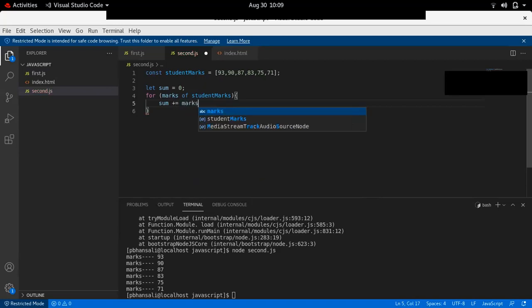These questions can also be asked in your interviews. Okay. So plus equals to is equal to sum equals sum plus marks. Yes. So this is how we can iterate over an array.